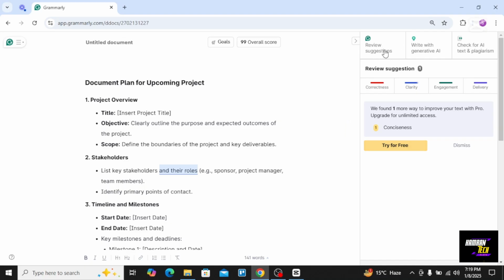After that, if you want suggestions from here to edit your document professionally, you will tap on review suggestions. But right now I don't have any option to use it because it is in subscription. After buying a subscription you will be able to use it.